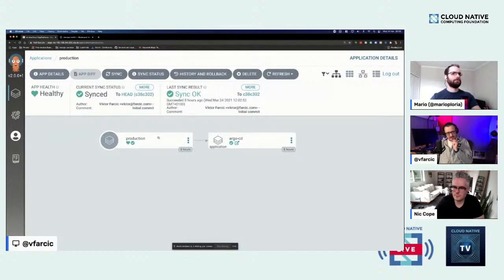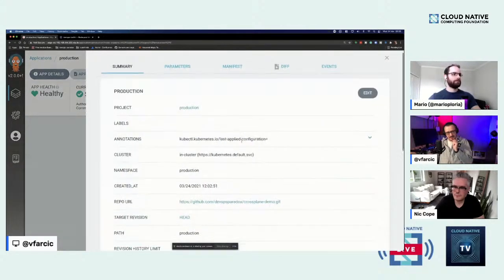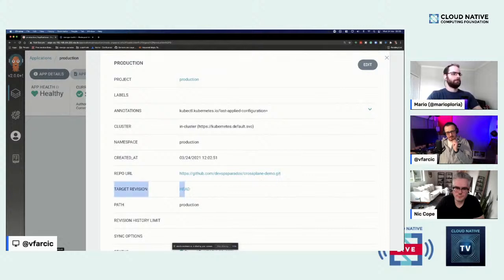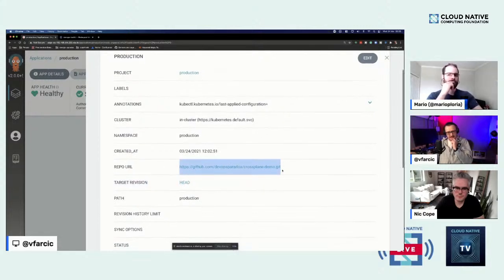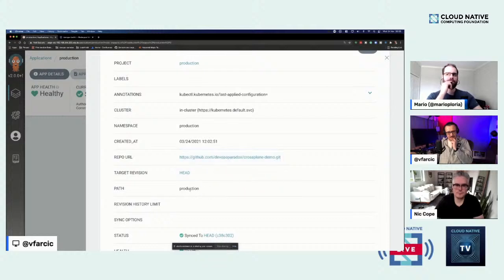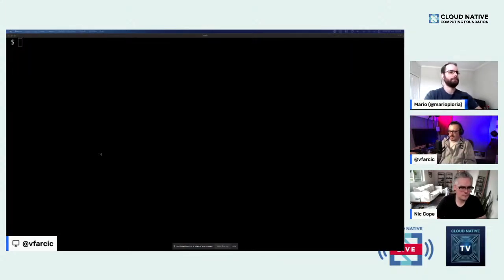I told Argo CD that it should monitor this repository over here, and that it should monitor the directory production in that repository. So whatever is in that repository is what should be created in this cluster, right? So if I want to change the state of something, of my applications or infrastructure or whatnot, the way I would normally do it is, I now lost my thought. What did I want to do?